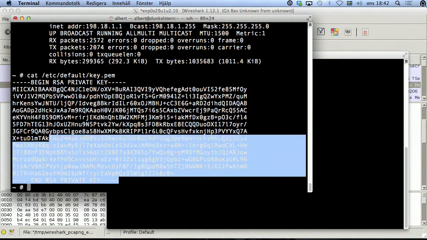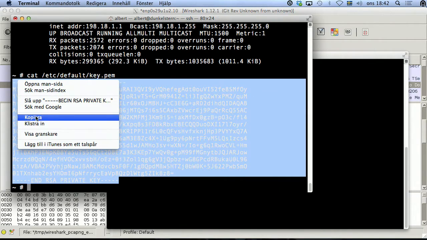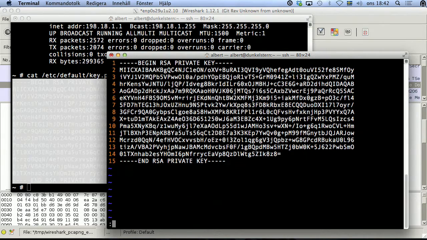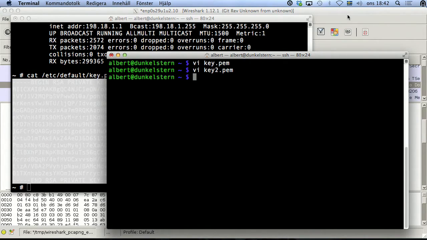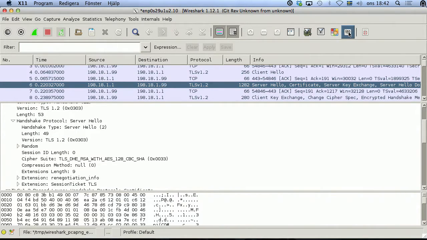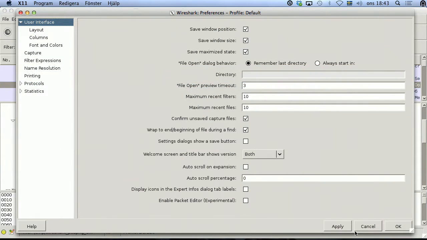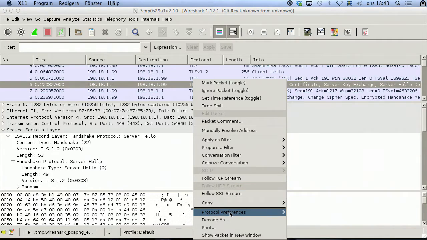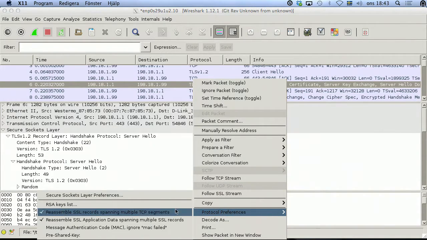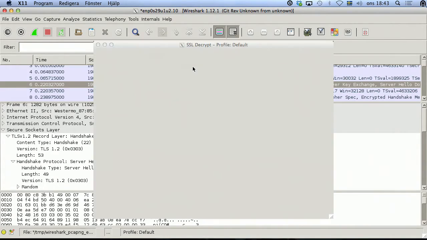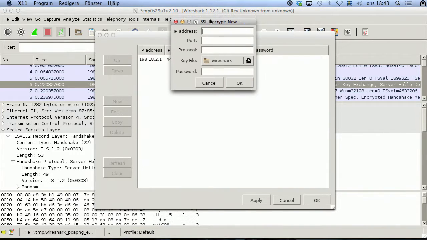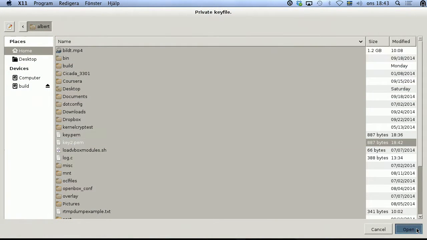Okay, so I have a new private key. You can see it's not the same one. You can call it key2.pem. Go back to Wireshark and enter this new key. I think there's a short way to get to this. Right click, protocol preferences, RSA key list here. So now I can add a new one. Open.